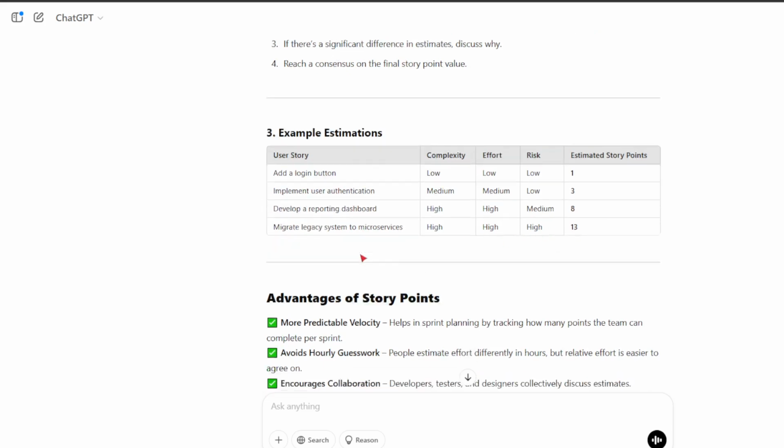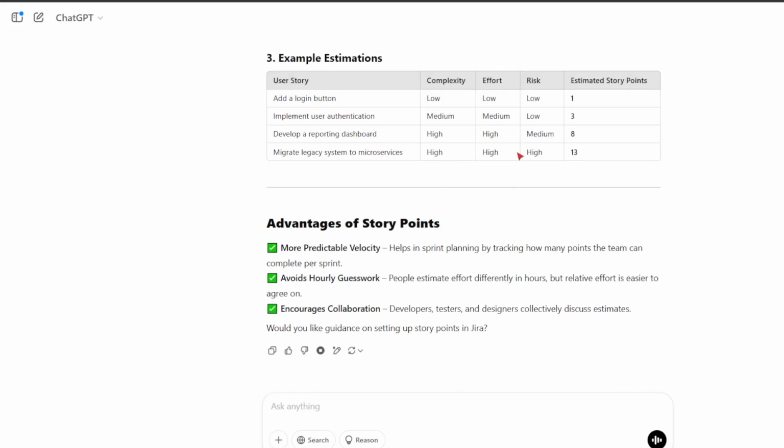Advantages of story points. More predictable velocity. Helps in sprint planning by tracking how many points the team can complete per sprint. Avoids hourly guesswork. People estimate effort differently in hours, but relative effort is easier to agree on. Encourages collaboration. Developers, testers, and designers collectively discuss estimates.